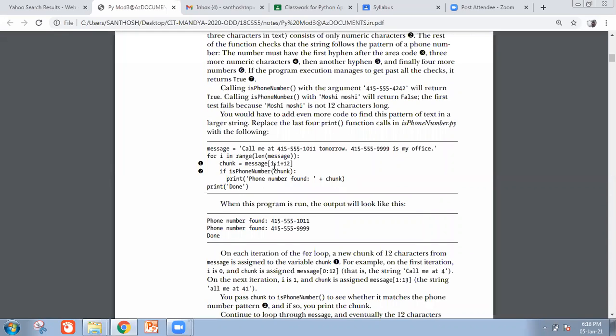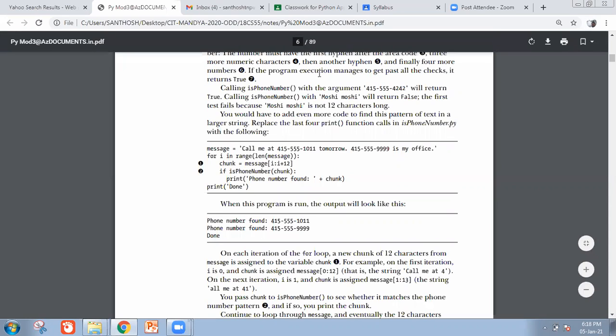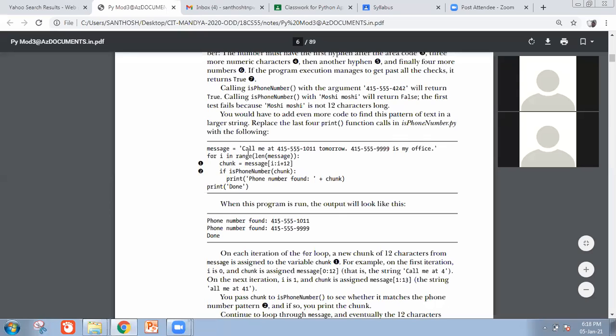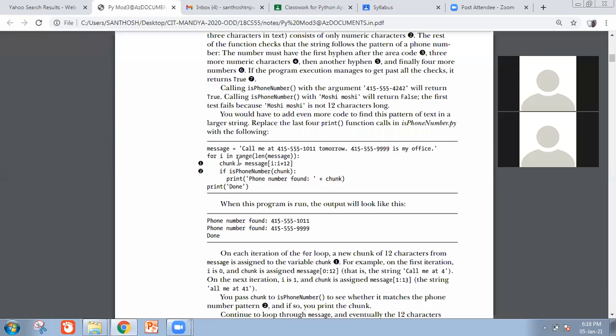So each 12 characters, one after the other. First it will check from CALL till 12 characters. If it does not match, it will return false, then it will check the next character. It will move to the next character A. Like this, 12 characters at a time, it will keep on checking. That's why we assigned this message value to the chunk.